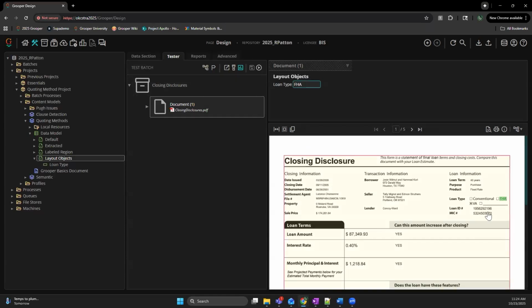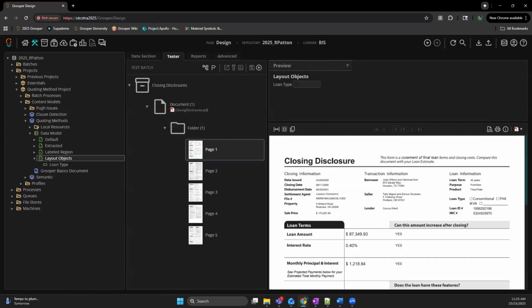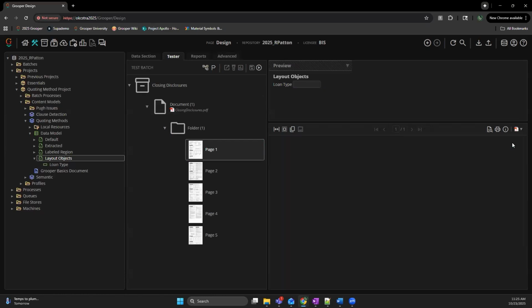So like this one, loan type, literally doesn't have enough information to determine which is the right value to return, because it doesn't have the checkboxes. So instead, what we can do is send the layout data that is detecting these boxes as a JSON to the LLM, to give the LLM a little bit more context as to what data we're trying to extract.